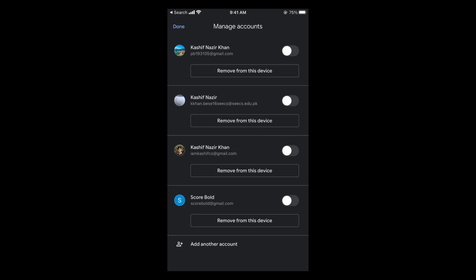from this specific device. In case of Android, you might need to go and tap on the email and go inside and remove the email from there.